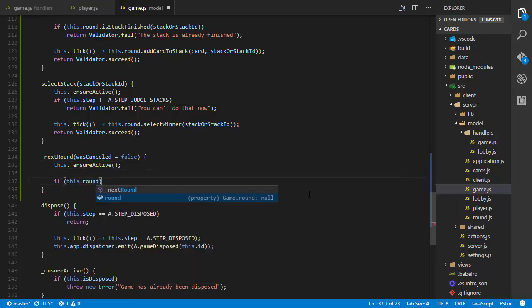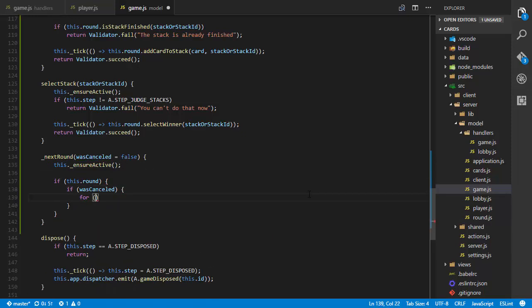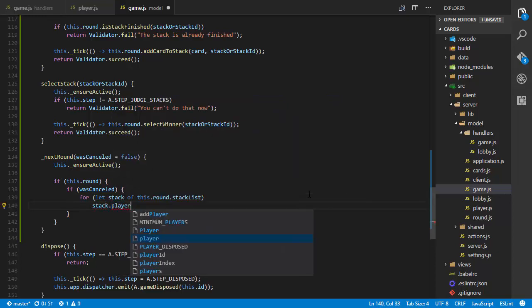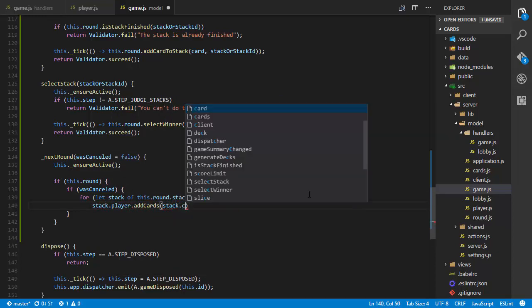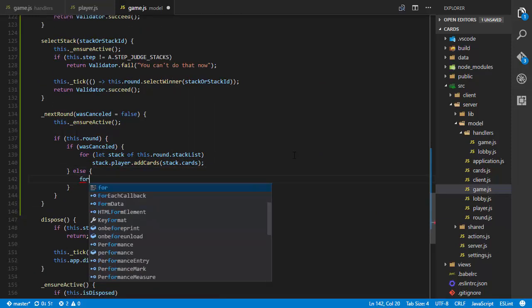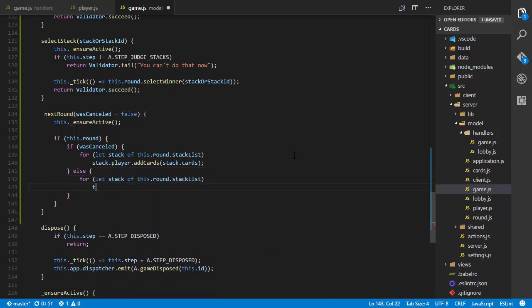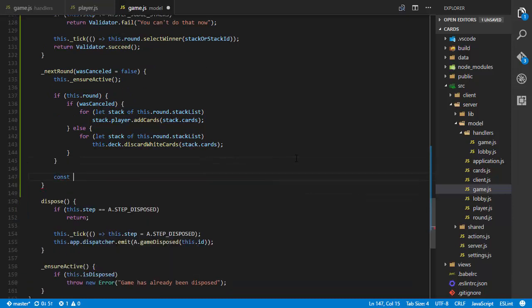Then I'm going to say if this.round, if we had a previous round going and we were canceled, then for let stack of this.round.stackList, stack.player.addCards, stack.card. So if it was canceled, give all the players back their cards. Otherwise, for let stack of this.round.stackList, we want to say this.deck.discardWhiteCards, stack.card. So if the round ended normally, take all the cards in the stacks and put them back in the deck.